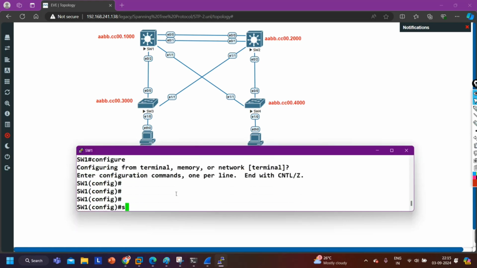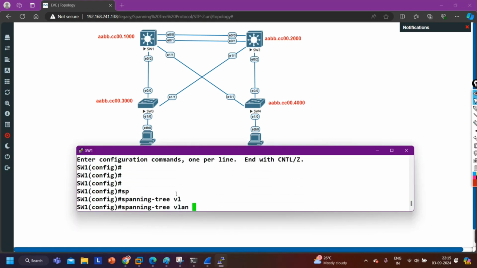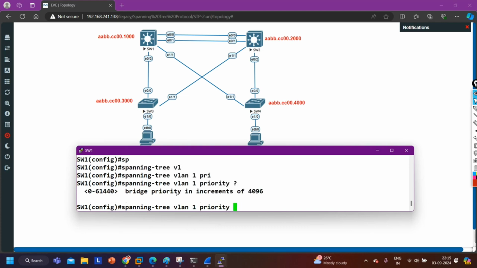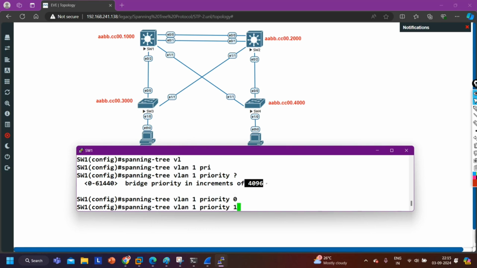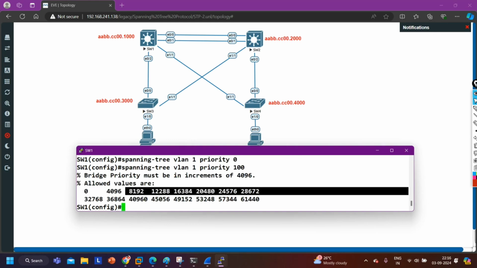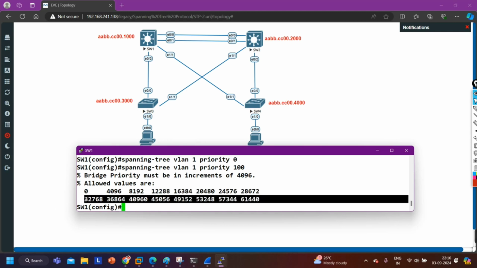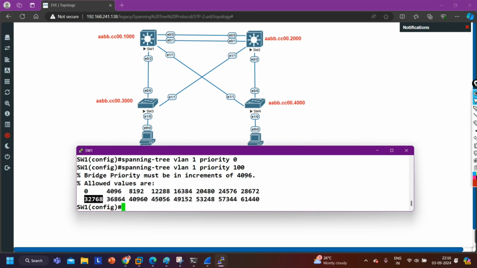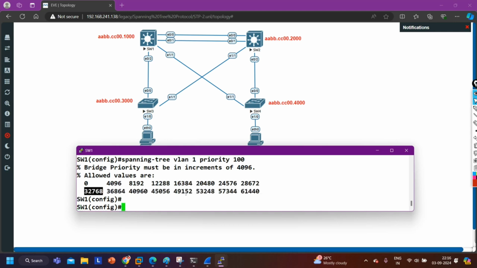Till then, let me show you a few commands, like to change the priority on the switch. To configure priority, we can say spanning-tree vlan, and why for VLAN? Because I'm running PVST, per VLAN spanning tree, right? So for VLAN 1, I can say priority, whatever priority you want to configure here, but the increment should be in multiples of 4096 only, right? So I can configure 0, I cannot configure 100. Priority can be 0, 4096, 8192 and so on, and by default priority is this one. Fine, this is the first command.